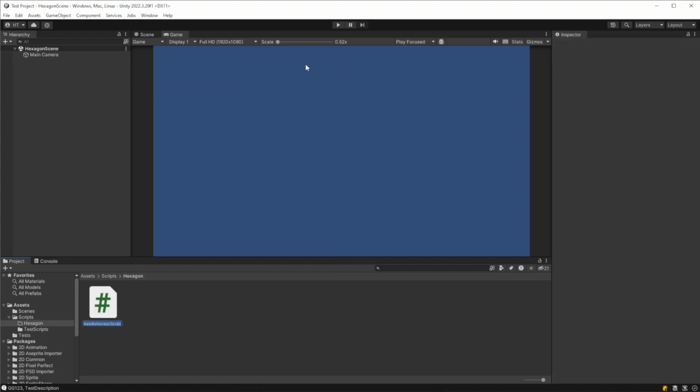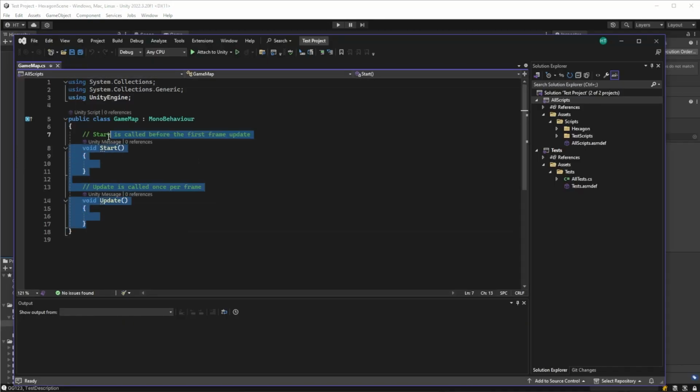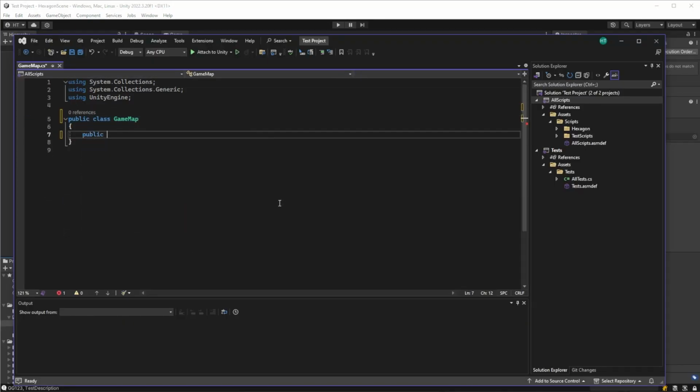Create a GameMap script. Set a float variable for the number of tiles to be put down from the middle of the map, and a list and dictionary for storing the tiles.